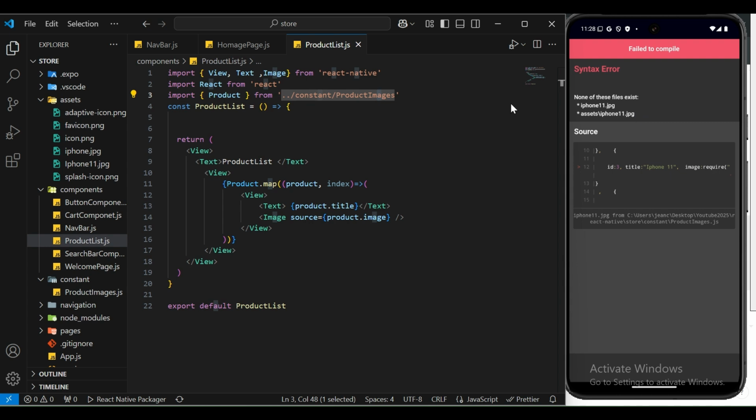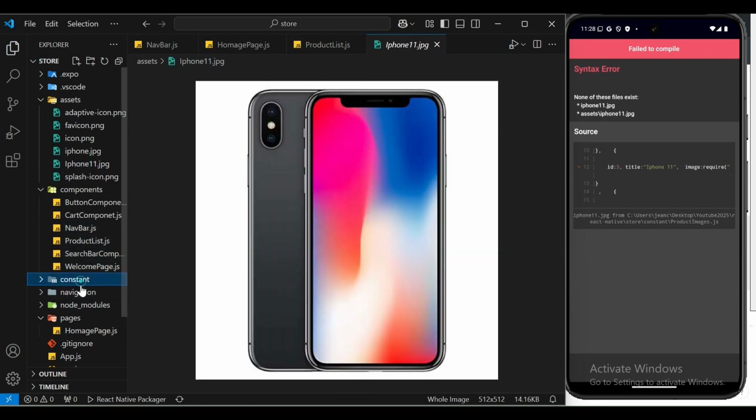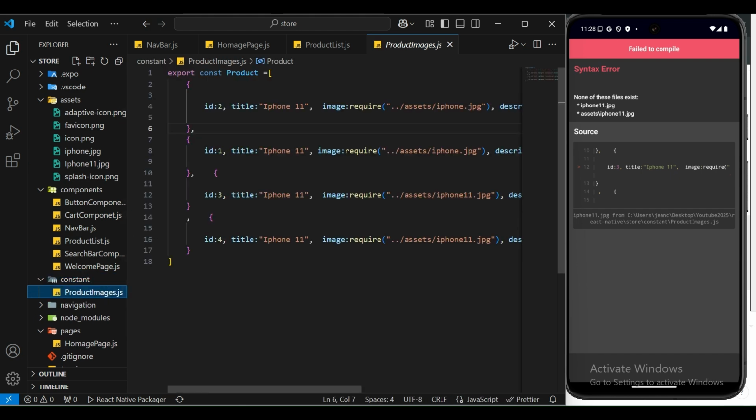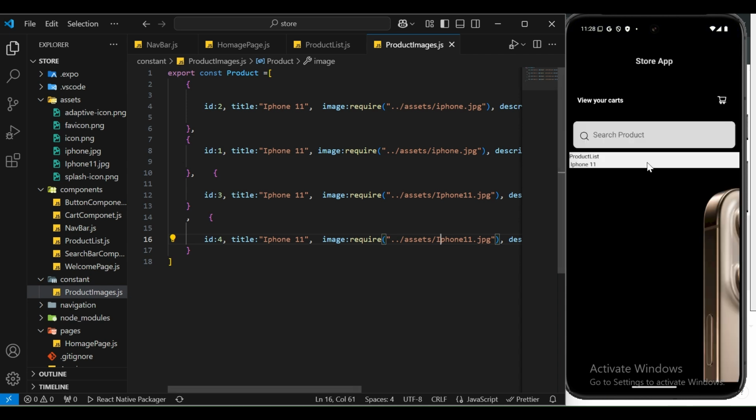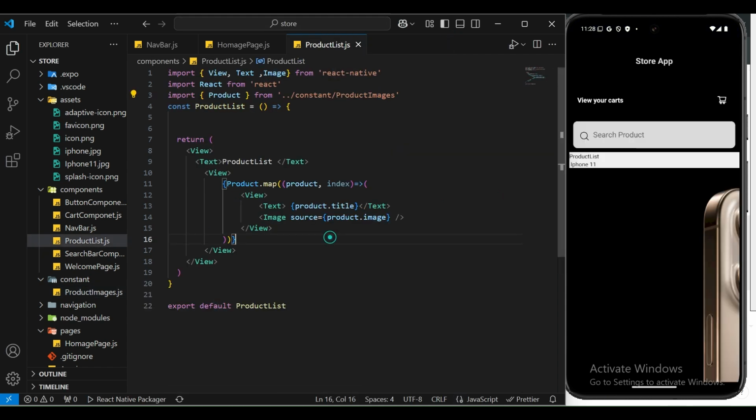So file doesn't exist, so we need to fix it. Product coming in a constant. So 11, 11, 11, it's like I for 11. Come here, it's capital, it's uppercase. Now we should be able to see it as well. Good. Now, as you can see, we need to add our key here.